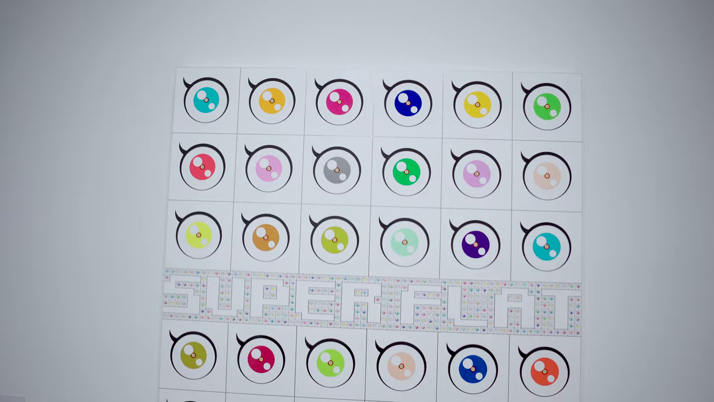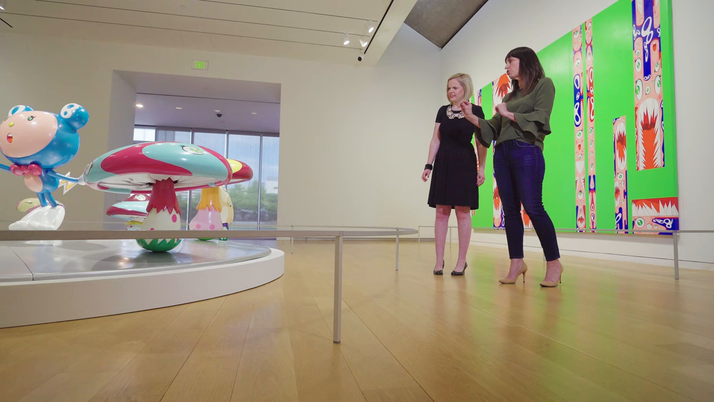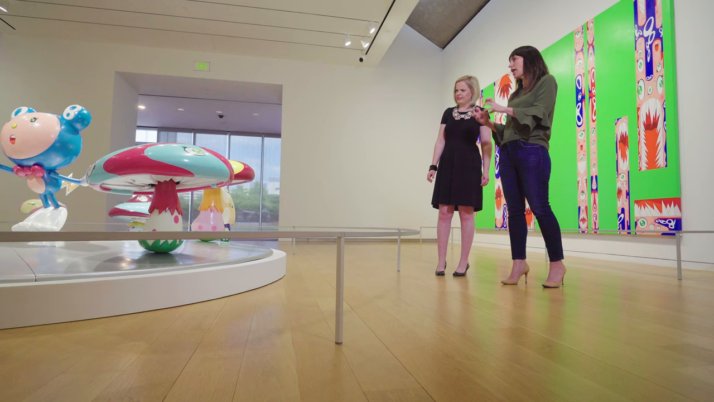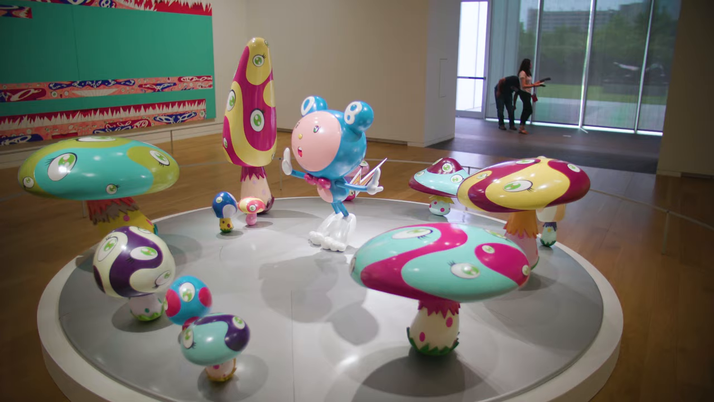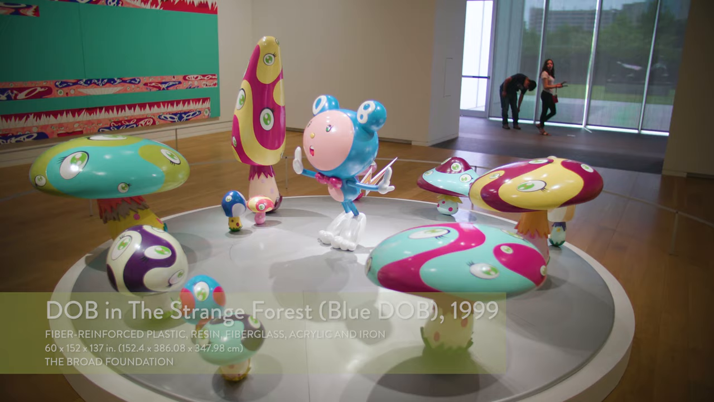These super flat works, including this early sculpture, all come from Murakami's super flat phase. So for Murakami, even though this is sculpture, the way the paint is flat on the surfaces of the forms and the plastic look of all of it is, for him, even though it's three-dimensional, more like a painting in three dimensions.